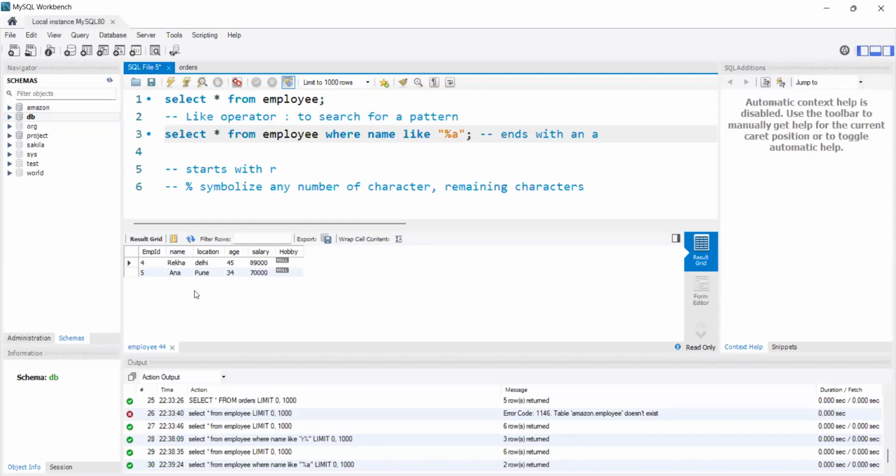No, A is not case sensitive. Yeah, this is like a regular expression. We use the LIKE operator in MySQL Workbench. We use regular expressions in Oracle or Postgres.